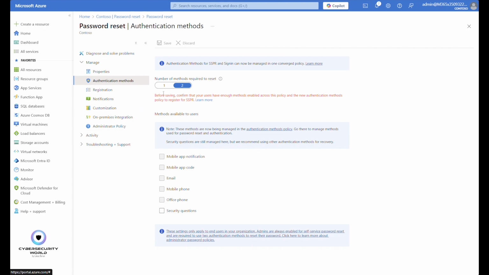So to summarize it, even if you configure only that one method is required for regular users, your privileged users will have to do two different MFA methods when performing self-service password reset. And also, no matter what you allow here for regular users as the available authentication methods, your administrators will be able to use any of the authentication methods that are available in Microsoft Entra ID, no matter what you configured here, except for security questions, which are always disabled for the most privileged roles.